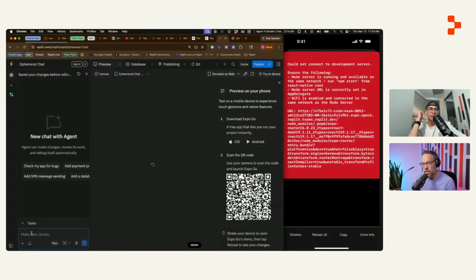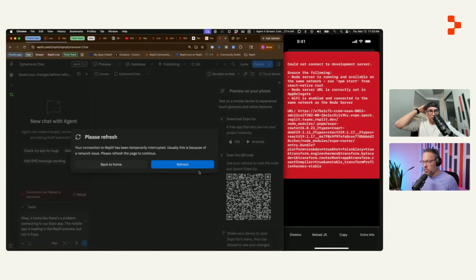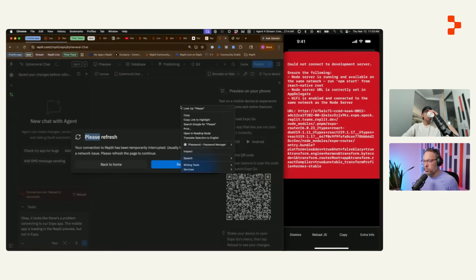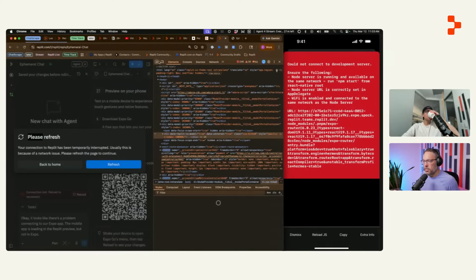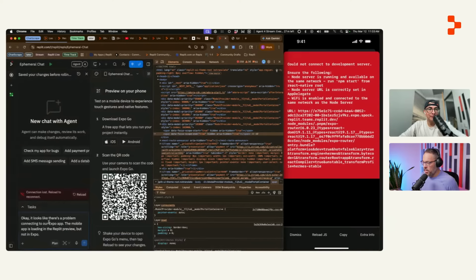Okay, it looks like there's a problem connecting to our Expo app. The mobile app is loading in the Replit preview, but not in Expo. And then I'm going to grab a screenshot of this. It should have access to these logs. Okay, this is what I was talking about. Watch. If this happens to you and you have a prompt in here and you're like, oh no, I don't want to lose that prompt, you can come in, right click, inspect. You see this little arrow at the top? You click on this and it's going to identify that target. You can delete that, and now I'm back in.